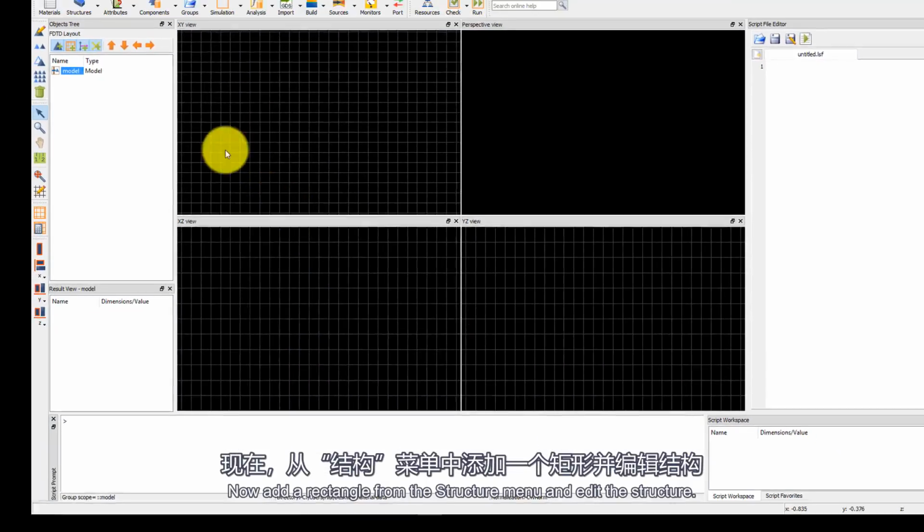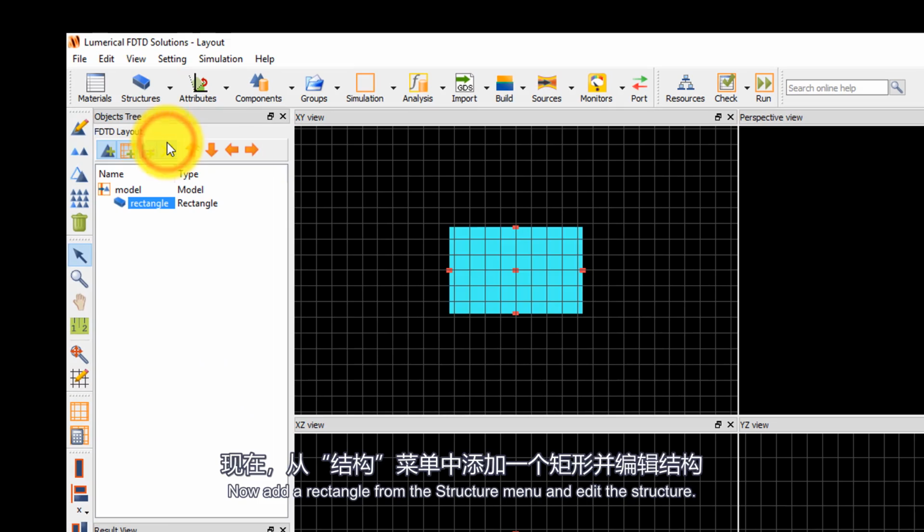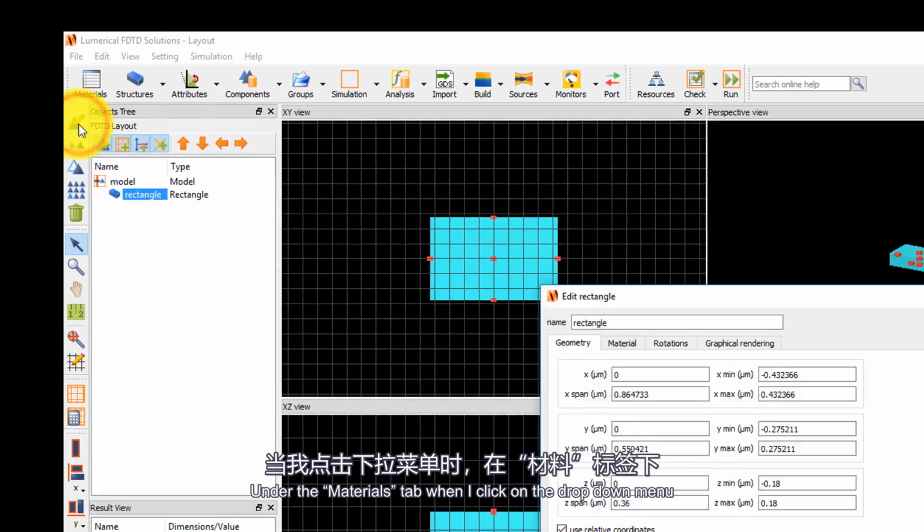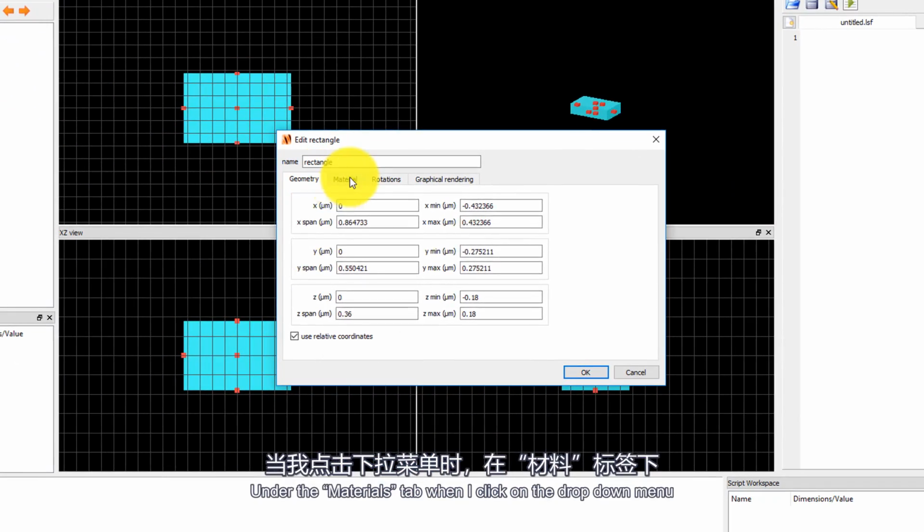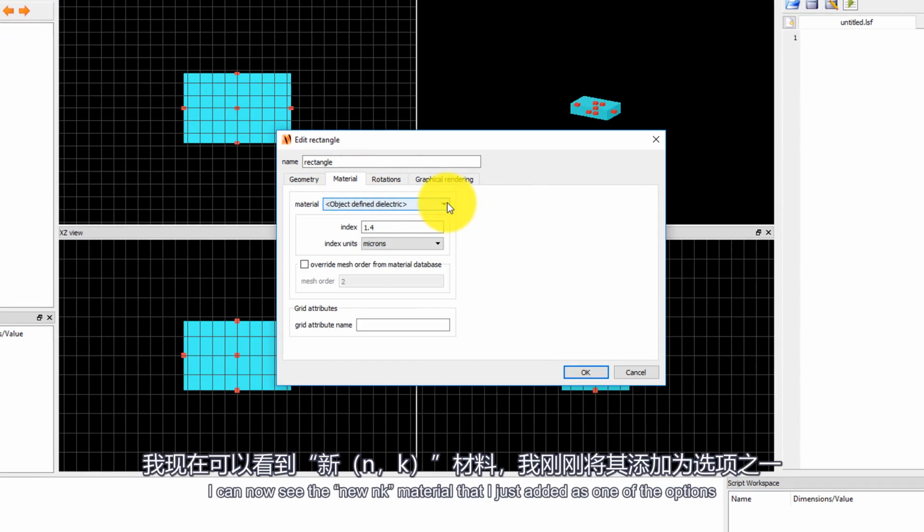Now add a rectangle from the Structure menu and edit the structure. Under the Materials tab, when I click on the drop-down menu, I can now see the new NK material that I just added as one of the options.